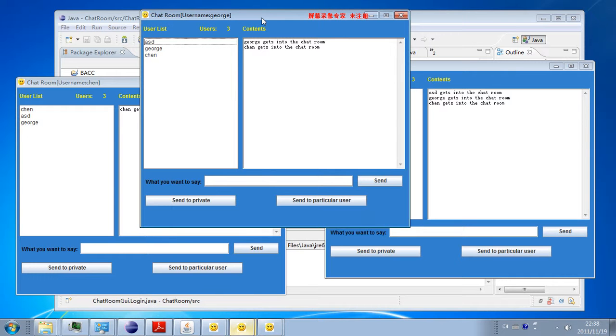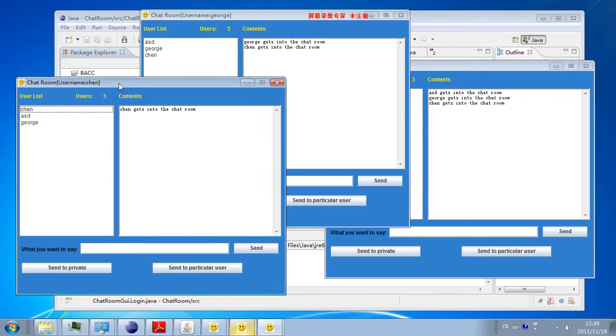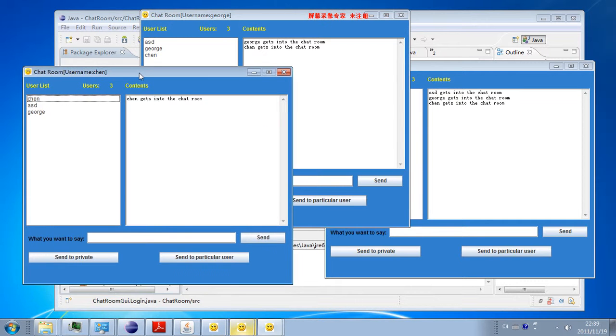So now I will test the message sending functions, including private, public, and offline messages. Supposing I am the user Chen and I want to send a public message to all the users online. I just say hey here and click the send button. As you can see, all three users receive it as a public message, which is quoted here as public.